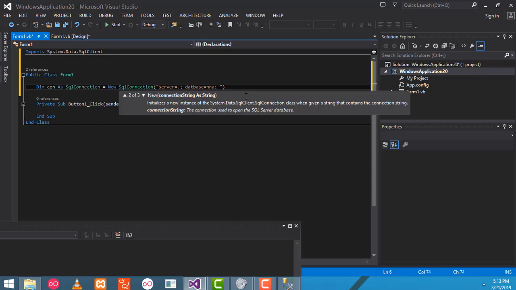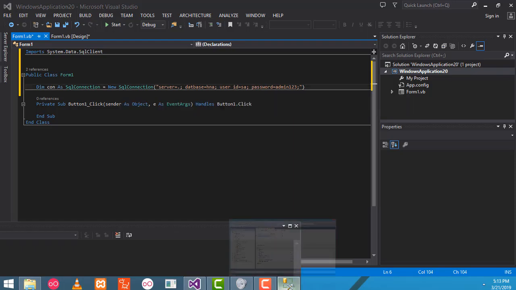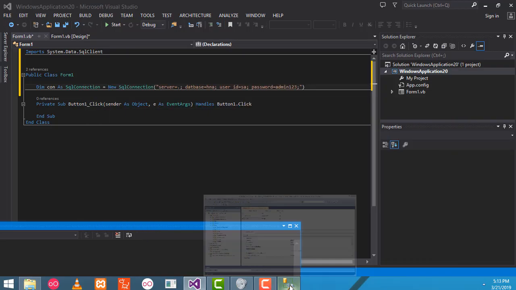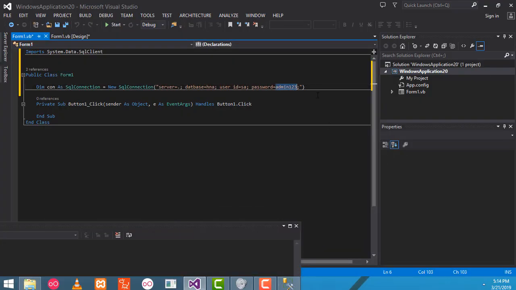After that, User ID equal SA, and the password I wrote is admin123. This is the password. The username and password are what you use when logging into SQL Server. SA is the username. The password is what I set while installing SQL Server 2012, admin123. While installing, you have to set the password, and you give that password here. If you don't have a username and password, you can give Integrated Security true.